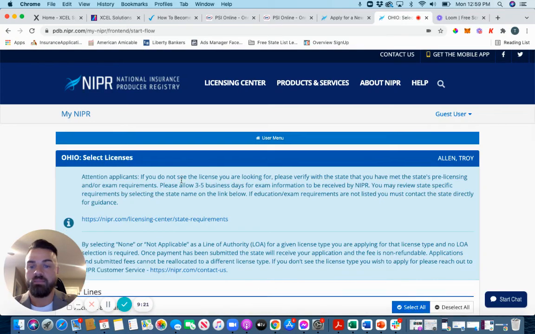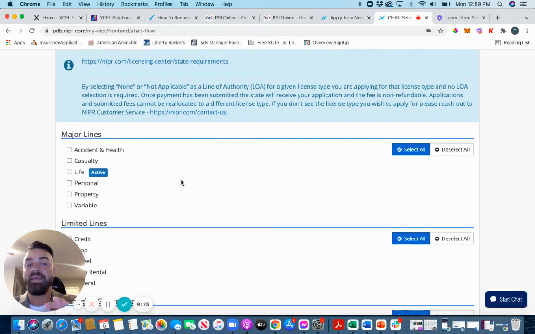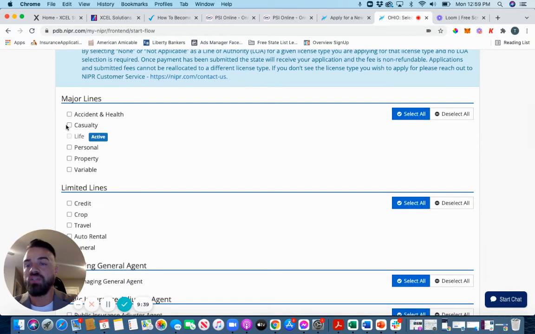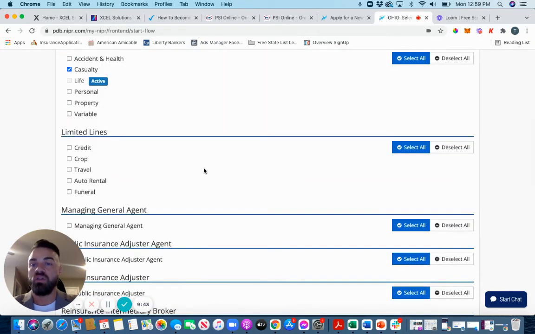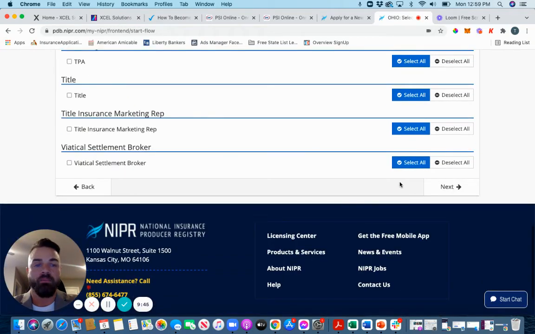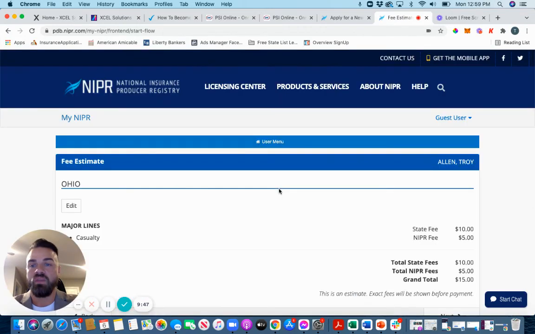Hit next. Now you're going to pick what line you want to use. They're called major lines. Obviously, we're going to hit health or life. With life, where mine's already active, I can't click on it, but you're going to click life. So I'm just going to click casually just so we can go to the next page. But you will click life. You'll come all the way down and you'll hit next.